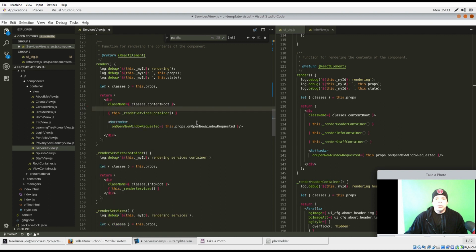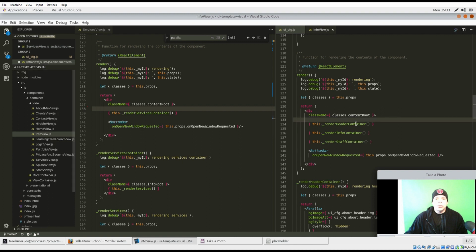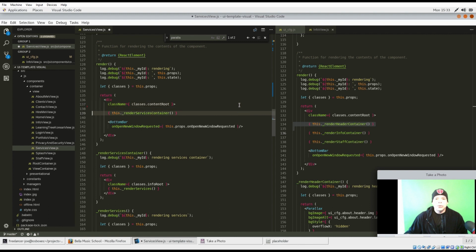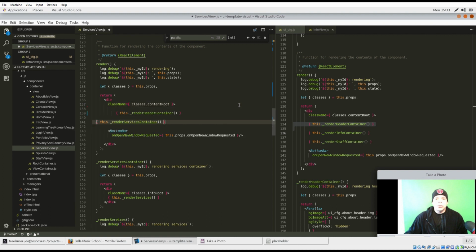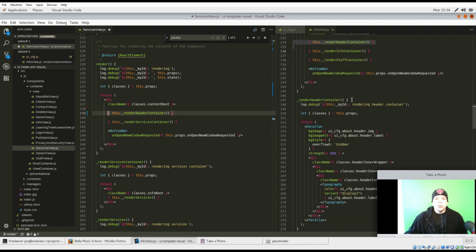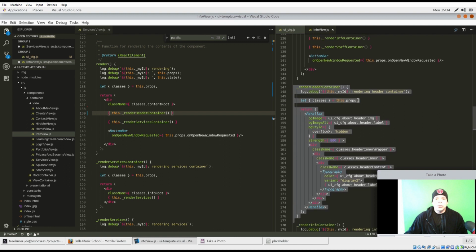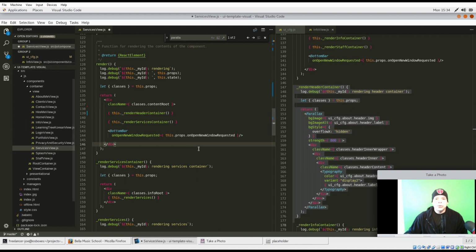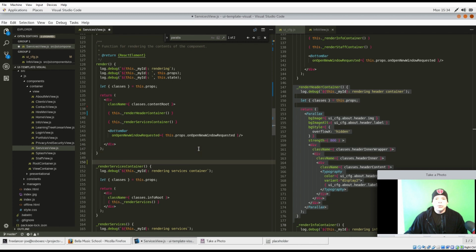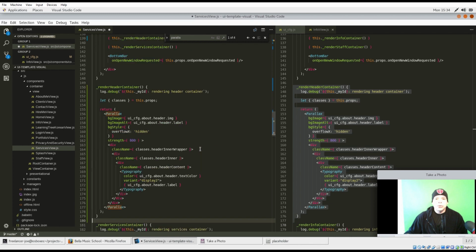Instead, we're going to call this function render header container. I should probably rename it to like parallax container or something to be more descriptive. It's one of those things I shall figure out when I get around to refactoring, consolidating things. And this is the actual function. And so this is the object itself.